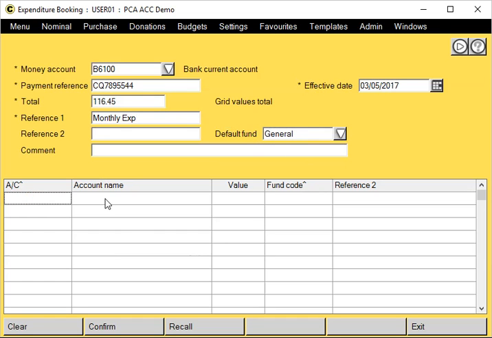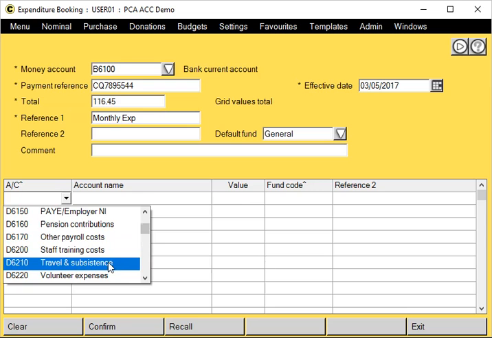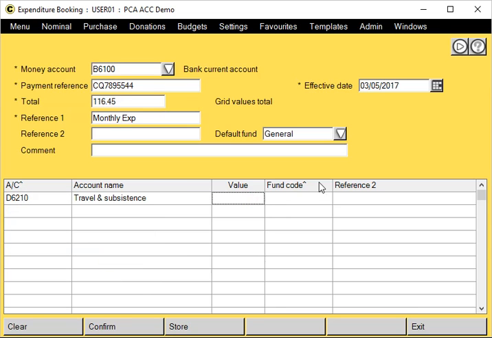So now moving down to the lines, if we select our nominal account here, so we can right click and select it from the list, or you can type it in. Give it a value. When you're in the grid at the bottom, you can use your cursor keys to move over to the next column. I'm going to leave the fund code field blank here, so it defaults to general. Moving on down to the next line.